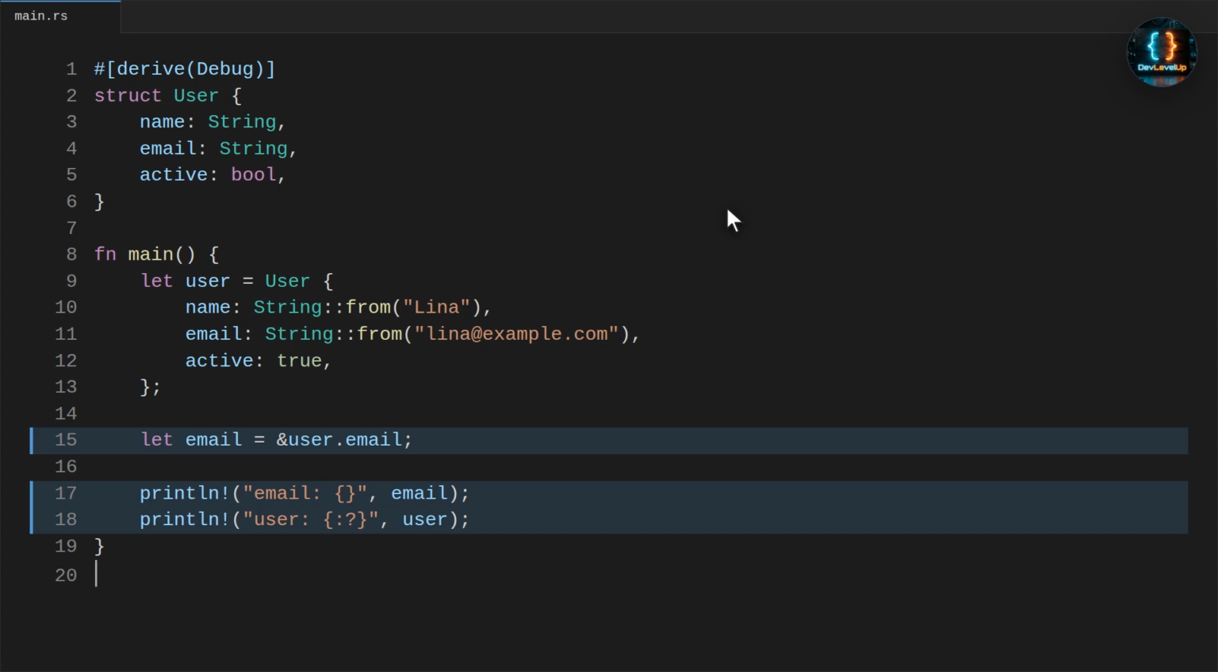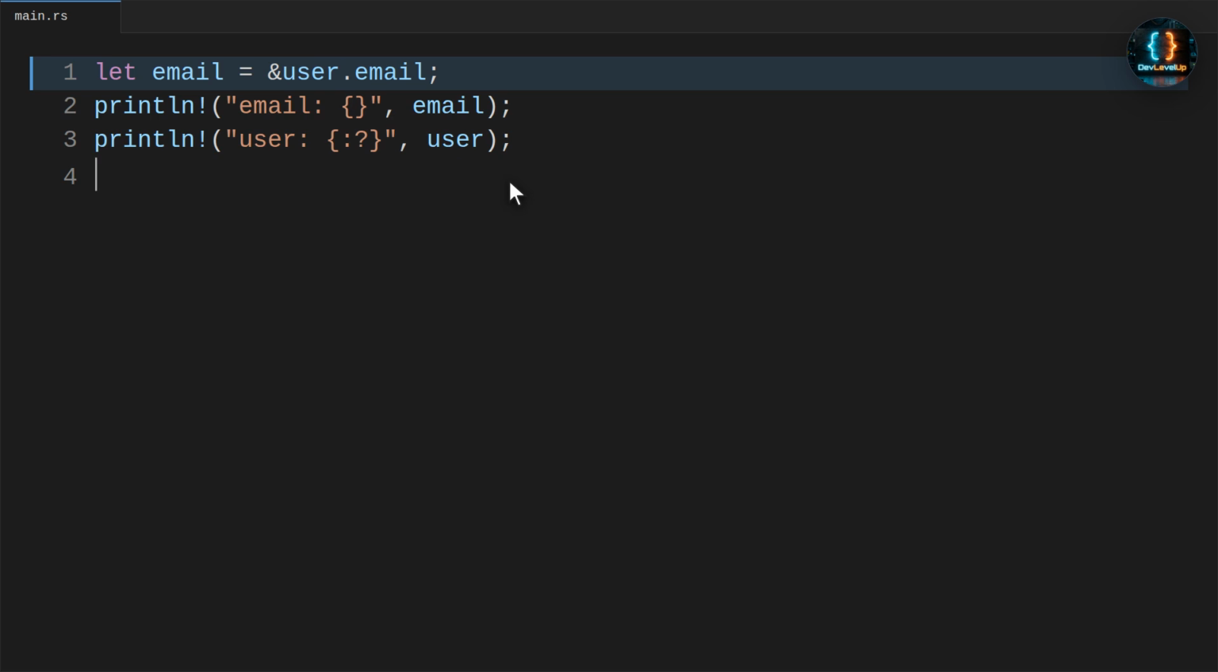We only need to inspect the value, so a reference is enough, and the full user stays usable. The best practice is to borrow when you're only reading a field. Move a field out only when your next step is to consume or rebuild the struct intentionally.